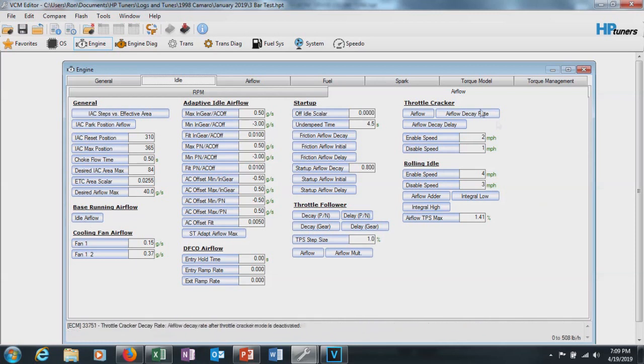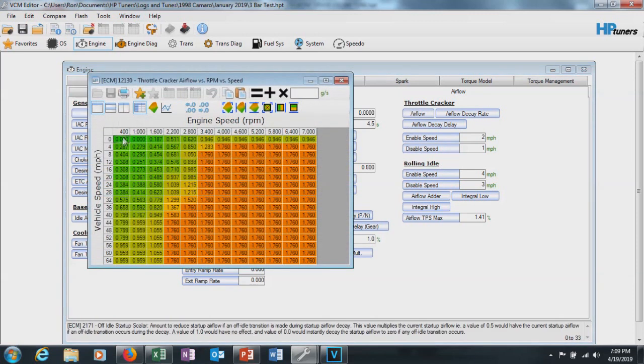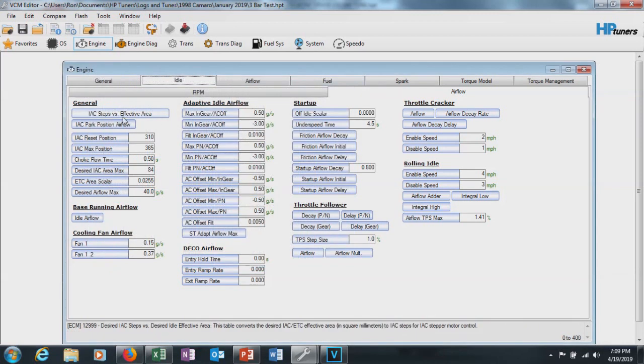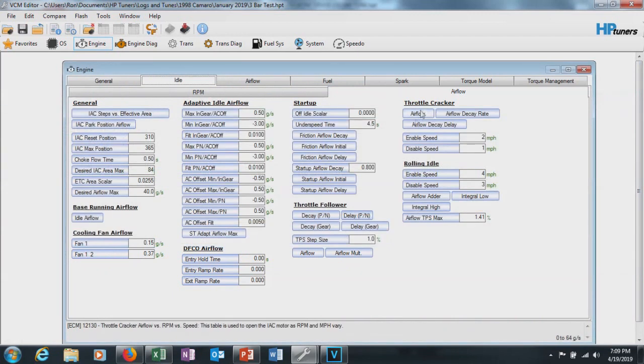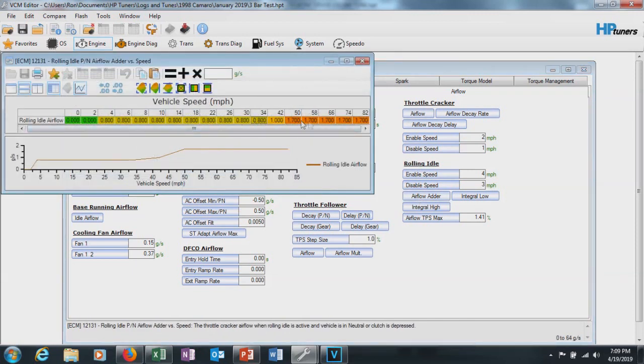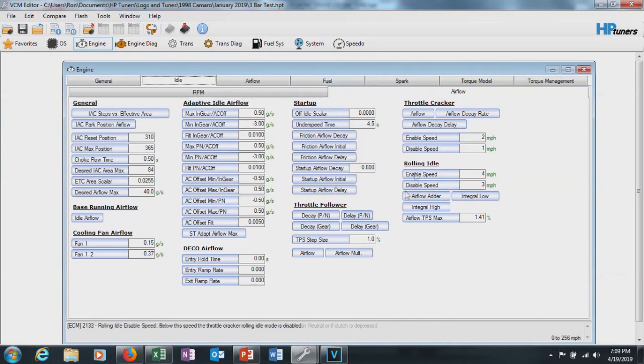If you are having some other issues, like when you're driving and you're having a cruise control problem, over here you look at your throttle cracker, your rolling idle. These would be if your car just does not want to stop and you let go of the gas pedal and you're still going 25, 30 miles an hour. You might have to set these to 0 to shut down the IAC motor, as it'll close it further. So that might help you slow the car down without having to use the brakes, as it should. Same thing with rolling idle. It's another adder. It'll add more airflow based on speed, and so on and so forth.